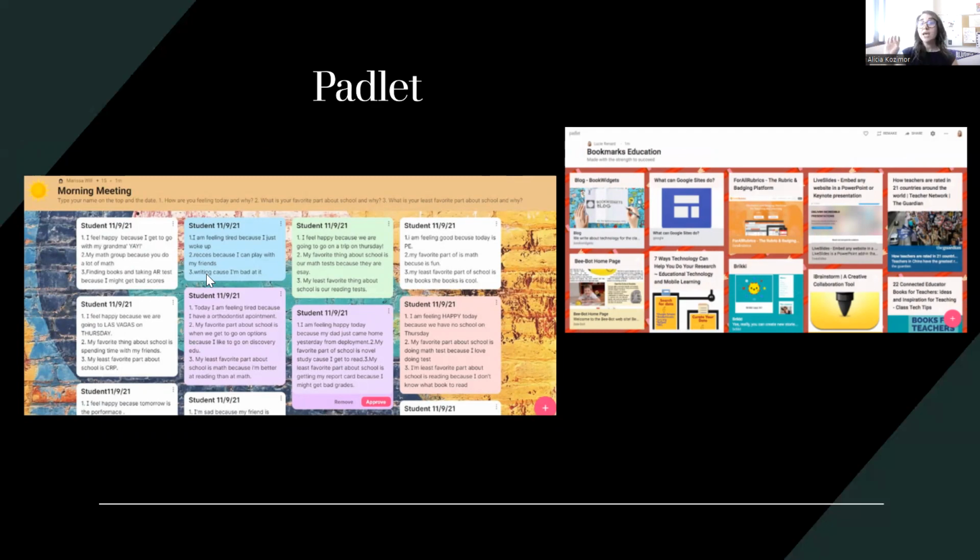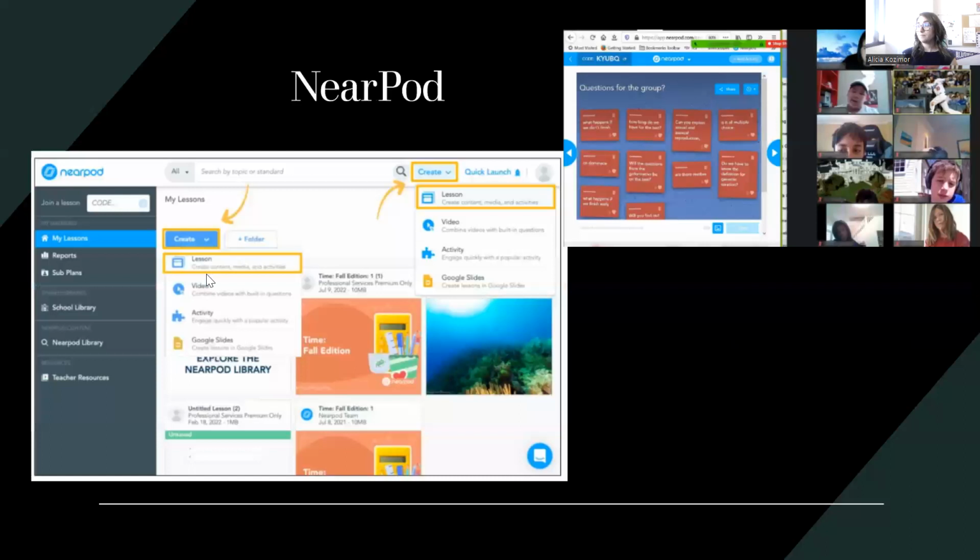You can pose a question and students can head on in there with a link. They type their answer, they can add GIFs to it, images, all that fun stuff. So that's a really good one. Also free.